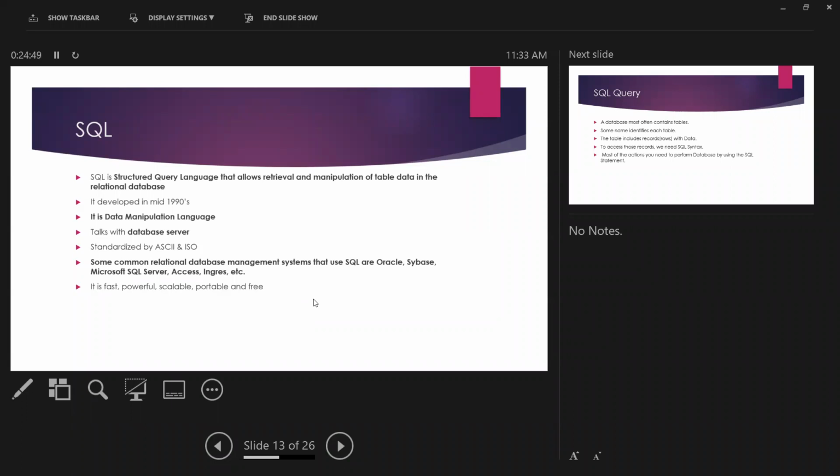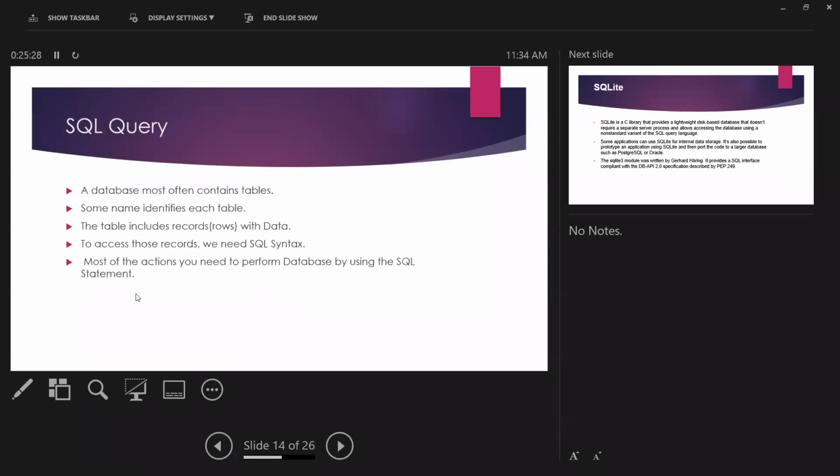The main purpose of SQL is to enable communication between the end user and the database server. So through SQL, we can talk with the database server. That is the main use. SQL was developed in the 1990s and so far it is still so popular, still mainly used. The reason it is that popular and still used by many organizations is that it is fast, powerful, scalable, and portable, and most importantly, it is free. That is why SQL is so popular.